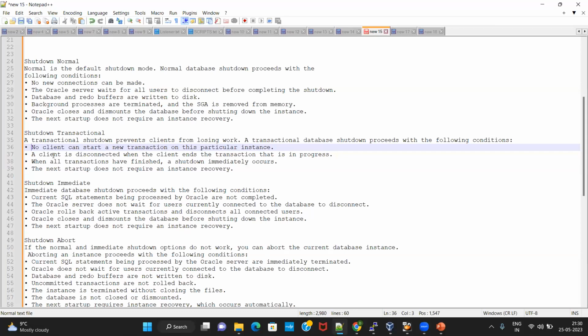The next one is, a client is disconnected when the client ends the transaction that is in progress. You understood these two? A new user can't connect. That happens in case of shutdown normal as well, right? In case of shutdown transactional also that will happen. Then when all transactions have finished, a shutdown immediately occurs.